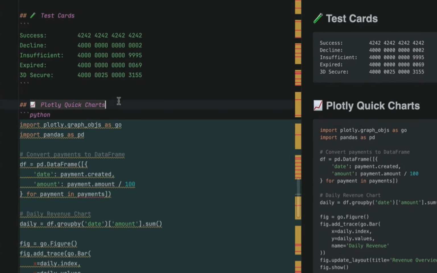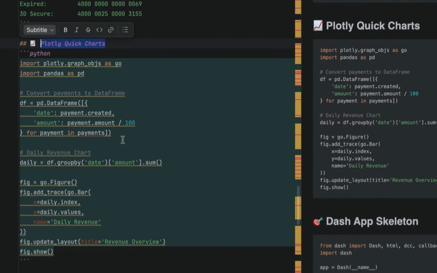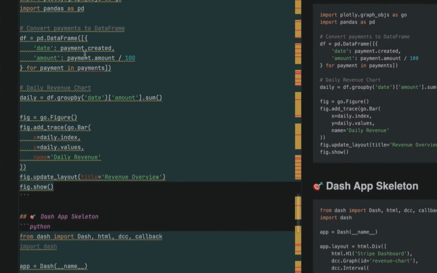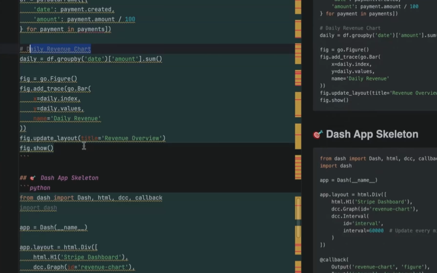So this is a Plotly quick chart, which is going to be using a Pandas data frame to work within Stripe to convert payments to a data frame. And then it's going to give you the daily revenue in a chart that you can get an understanding through a graph of how the revenue is performing over time within the shop that you are building out.